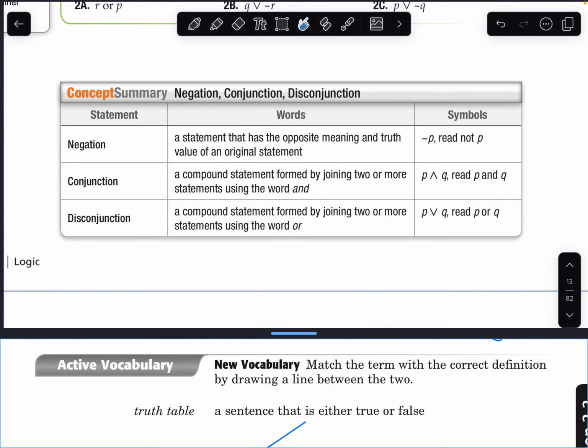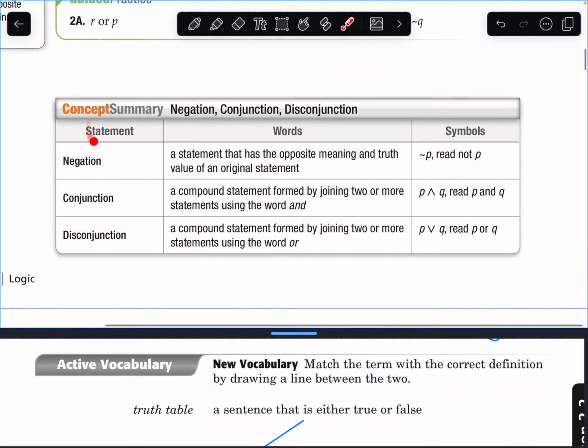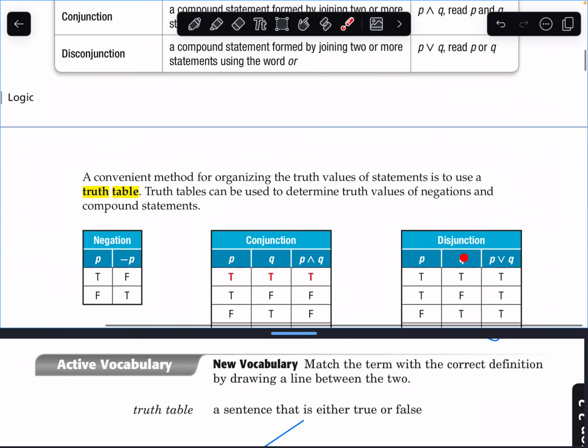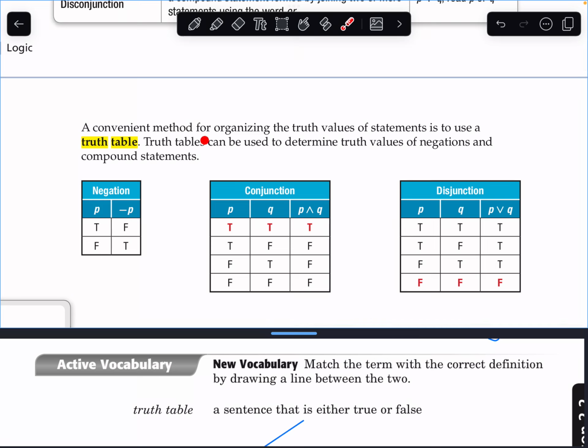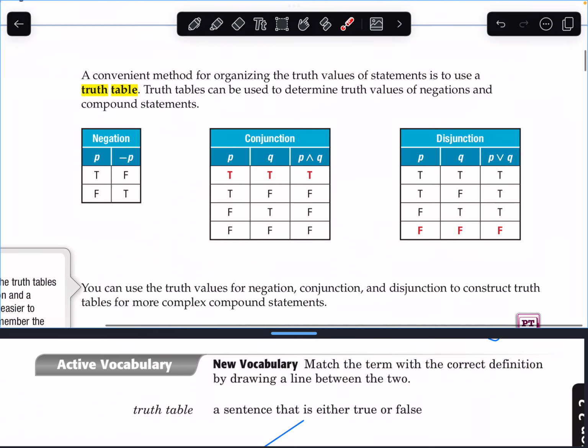And here is a great concept summary here of the three different additional types of statements. The original statement itself, and then you can make a negation, you can make a conjunction, and make a disjunction. A convenient method for organizing the truth values of statements is to use a truth table. Truth tables can be used to determine truth values of negations and compound statements. Okay. So this is just a visual way of tracking all the possible combinations.